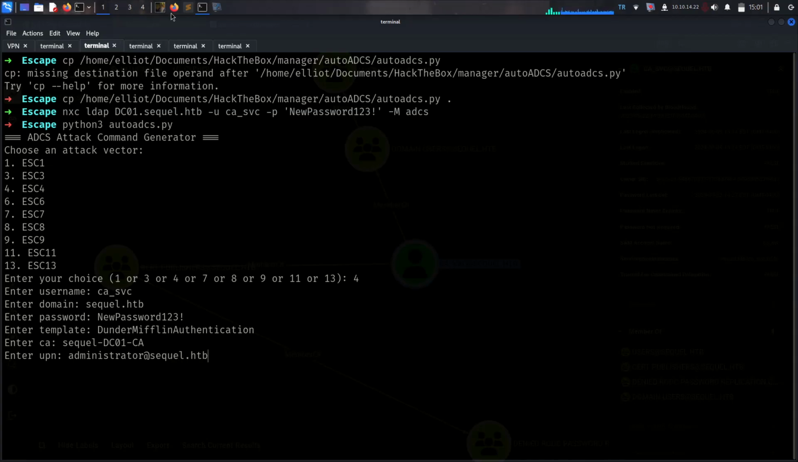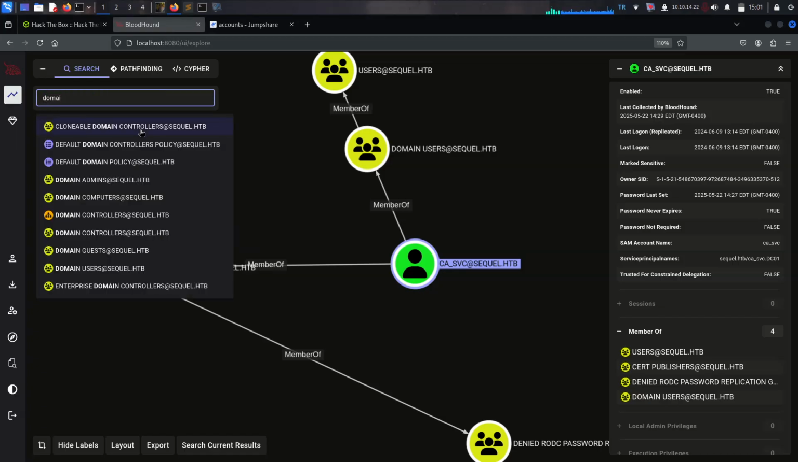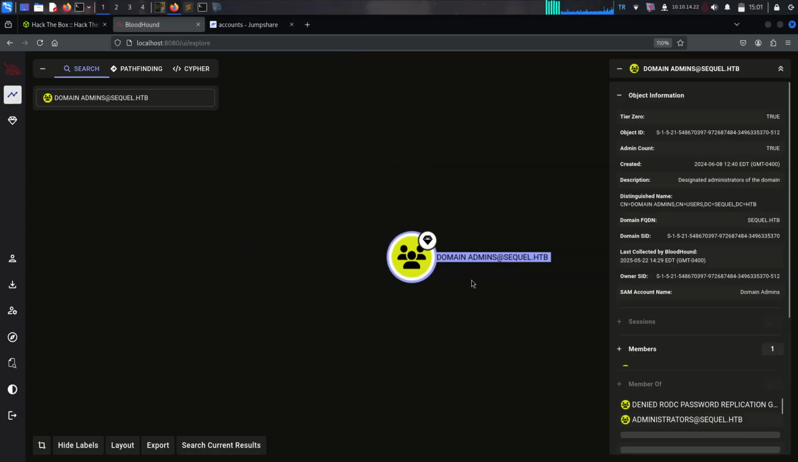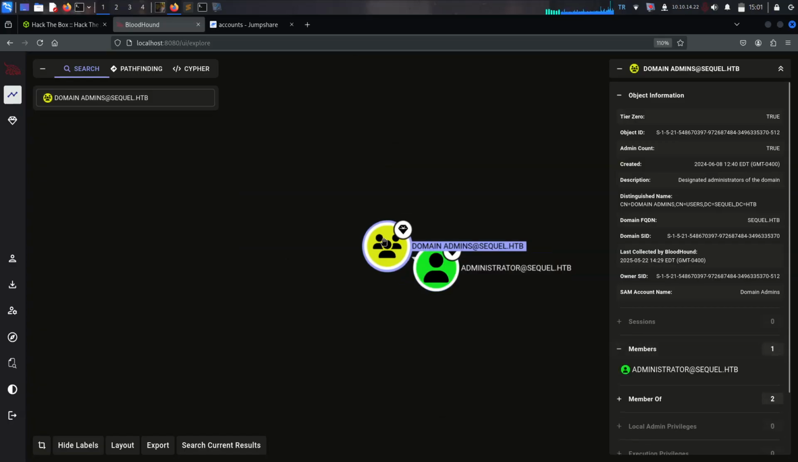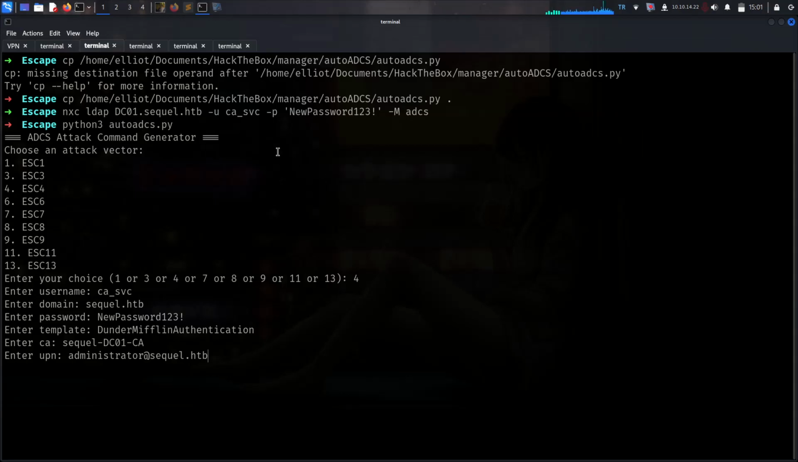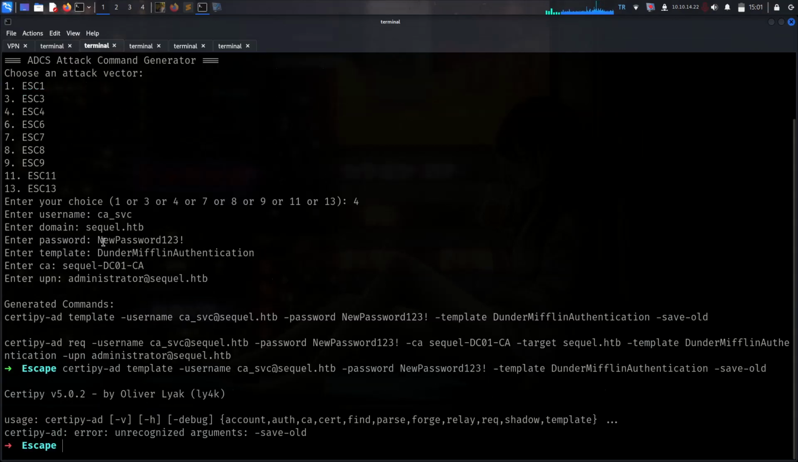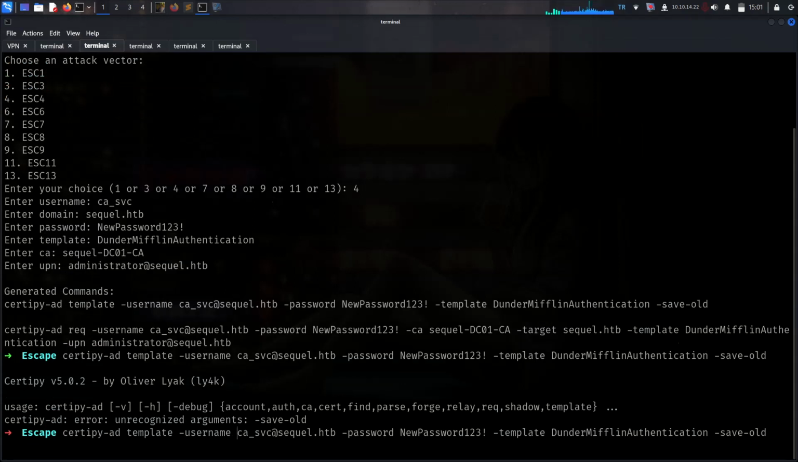at SQL.hdb. This is why it's important. You can just go to domain admins, and then you will see who is a member of domain admins. We just have the domain administrator here. If there's another user, you can choose. It's not important. Then it will generate the command for us really fast. So this is really something out on my setpi here.